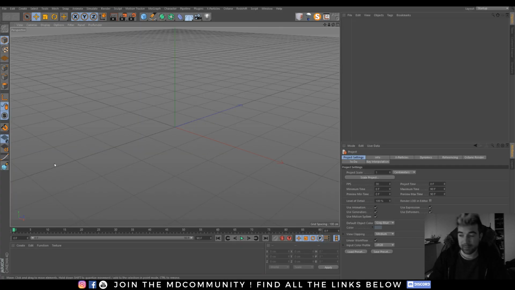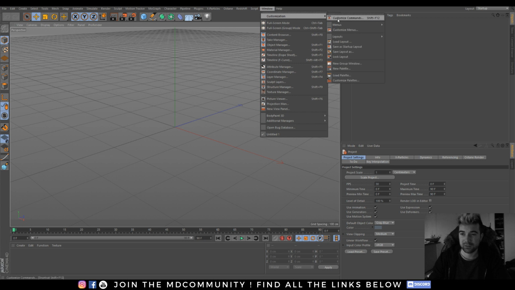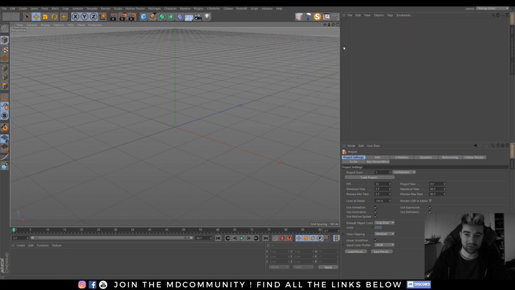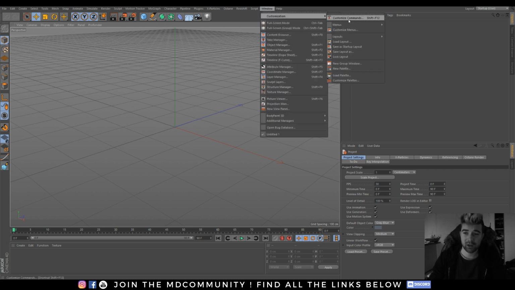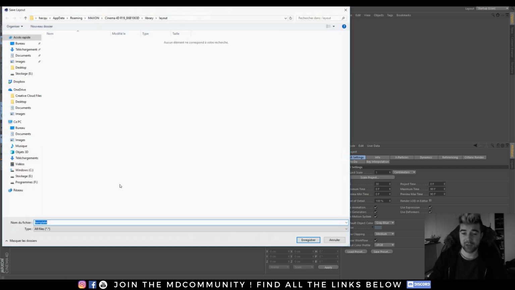That's okay. Now I want to save my layout. Just go to Window, Customization, and you can save as startup layout. So every time you launch C4D, you will have this saved, and this is a time saver. You can also go to Save Layout As and put a name. I can call it Max. If your name is not Max, don't call it Max, please.